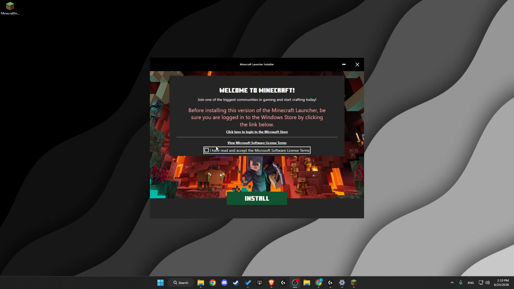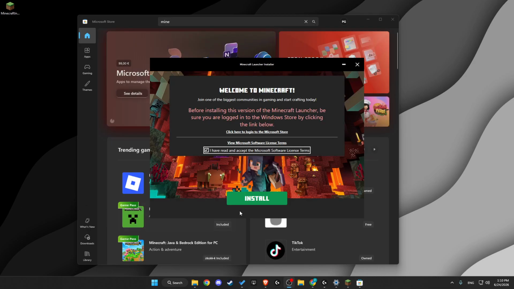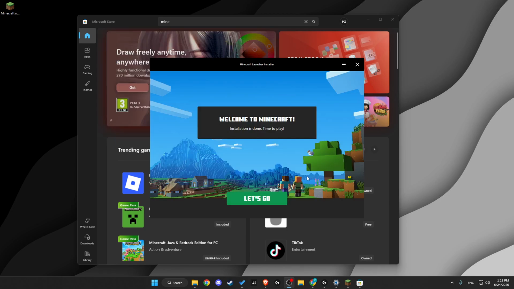Once you see this window here, you need to press click here to log into the Microsoft Store and then log in with your account. Once you sign in, you just need to agree to the terms and conditions and press install here. And then it should install.